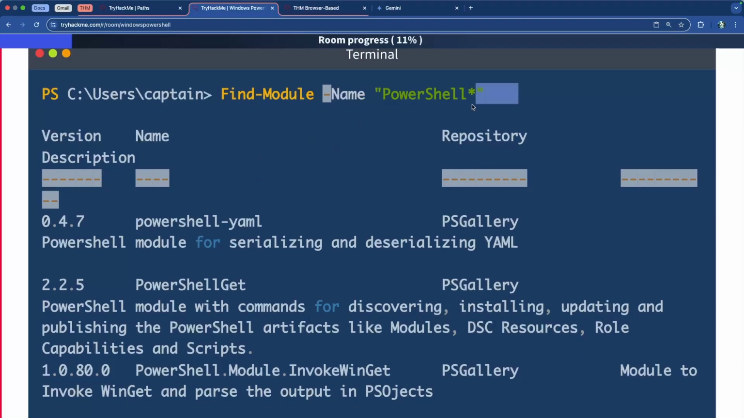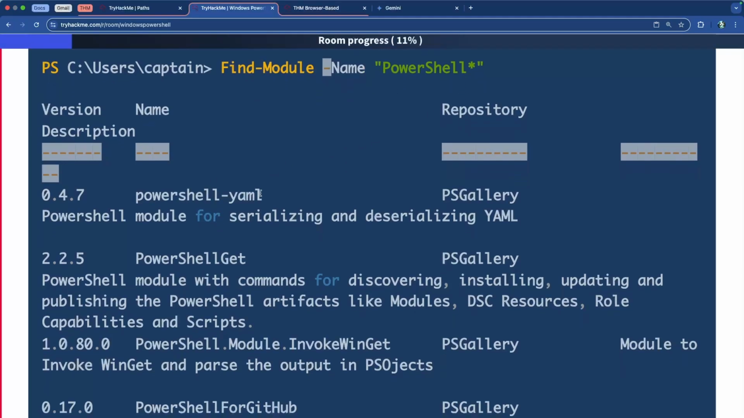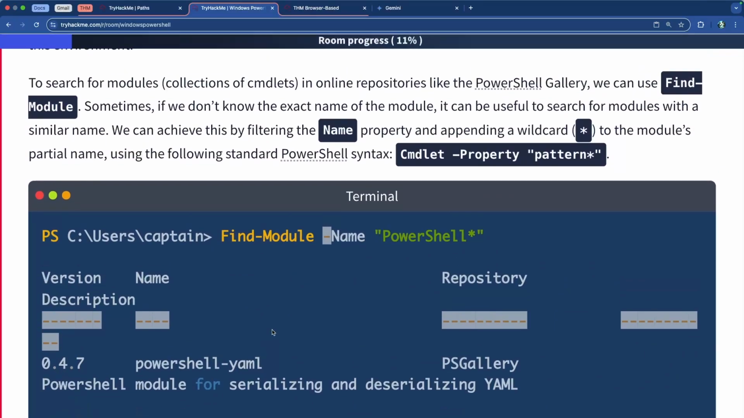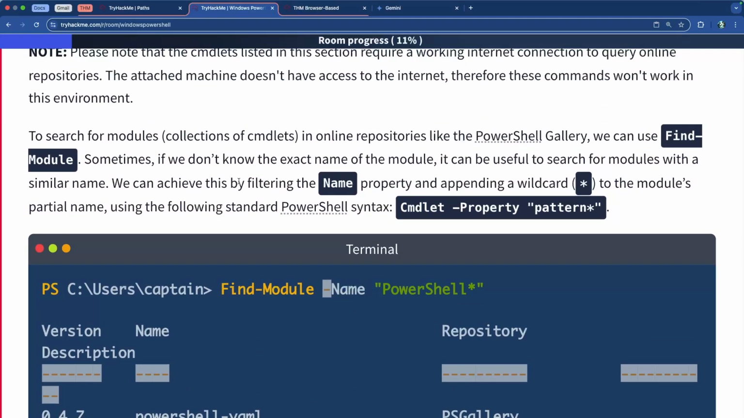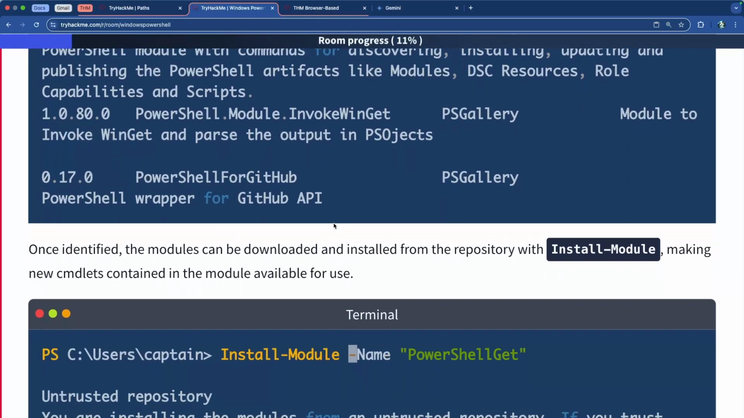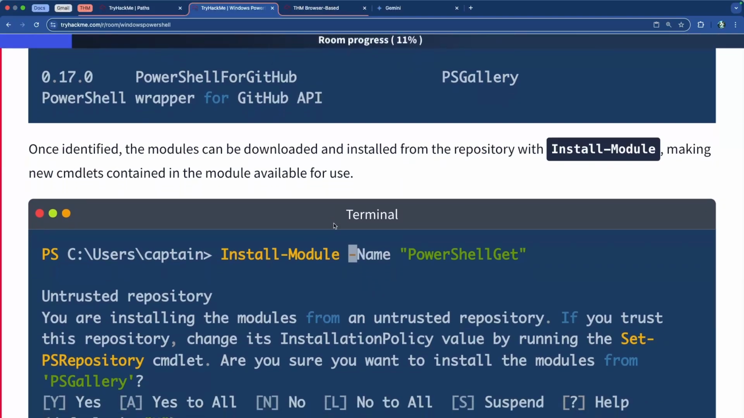Notice that there's an asterisk right there, so it pulls anything that has PowerShell in it. For example, PowerShell YAML, PowerShell get, PowerShell module invoke winget, PowerShell for GitHub, and so on and so forth. So you would find the module name by filtering for the name property, and then you would give it whatever you're trying to look for, and then hopefully you'll be able to find it. For me, it would probably be trying to get get AD user, because I'm so obsessed with it right now and I'm sad that it wasn't available.